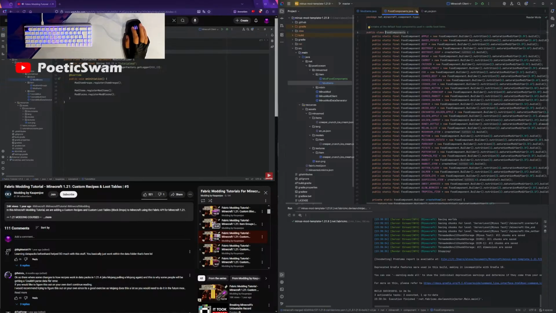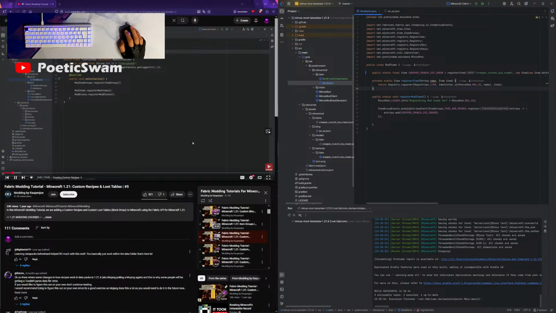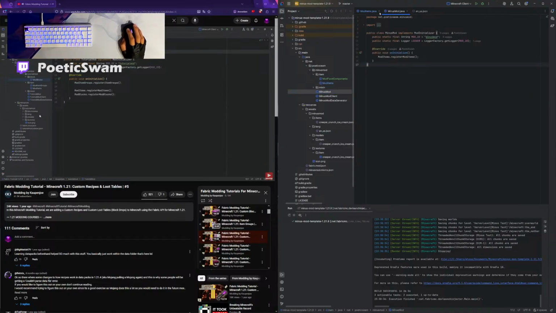I will have chapters, of course, linked in the description below, so you can jump to any point that you want. Do note that the intermediary step for the loot tables is absolutely necessary. We will talk about it once we basically get there. But first of all, the recipes. How do recipes work? What is going on? How can we basically make custom recipes?